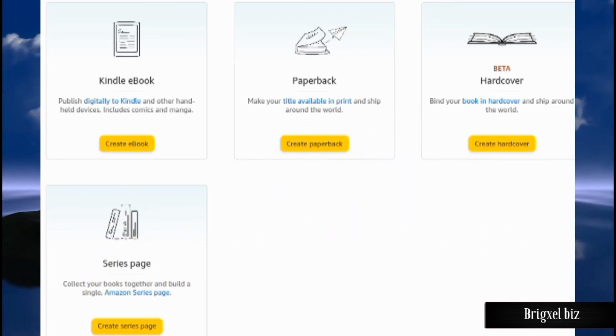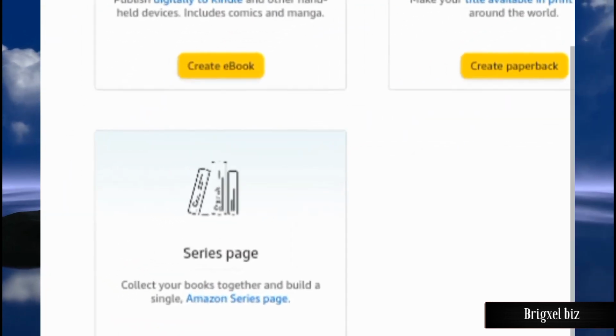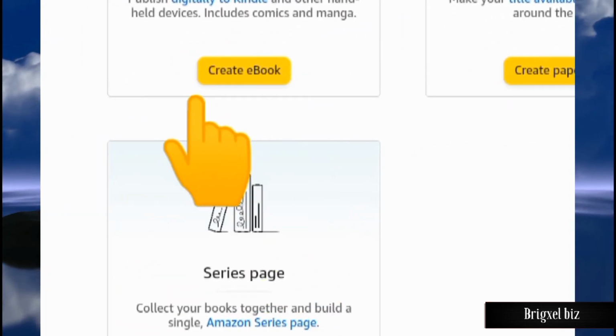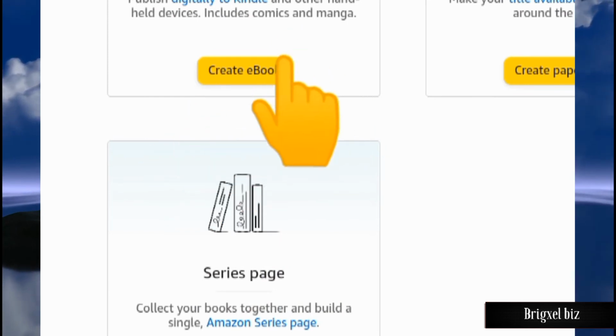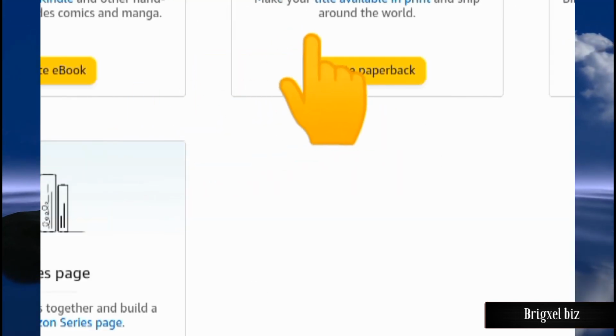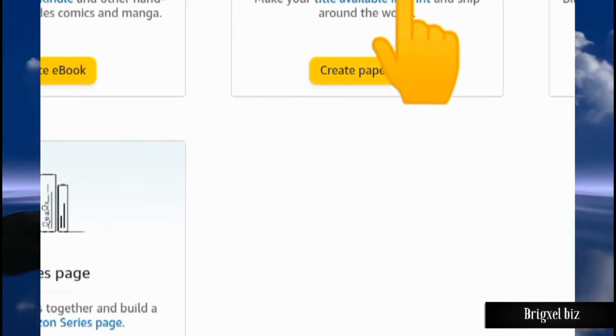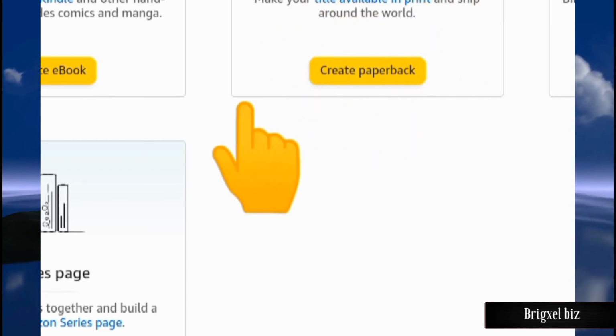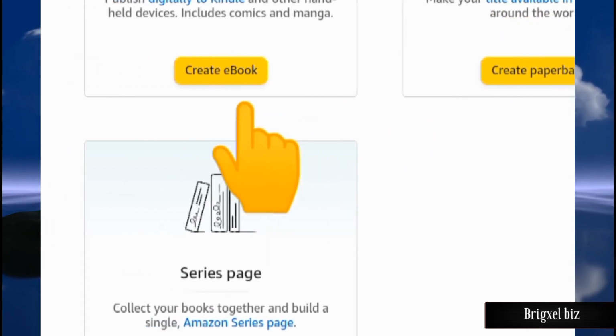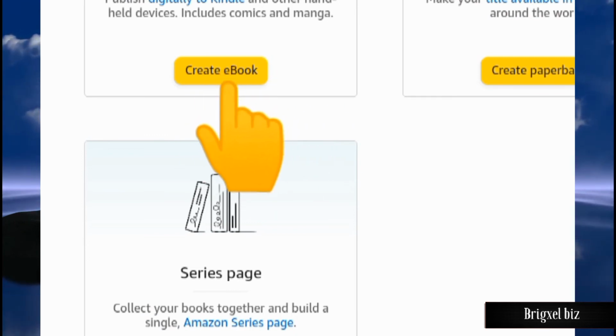Okay, so for the purpose of this video, we are focused on how to create an ebook, a Kindle ebook on our mobile device. So you're gonna go with this option. Maybe in later series I will show us how to create a paperback using our mobile device, because the processes are a bit different. Okay, so we go with the create ebook.